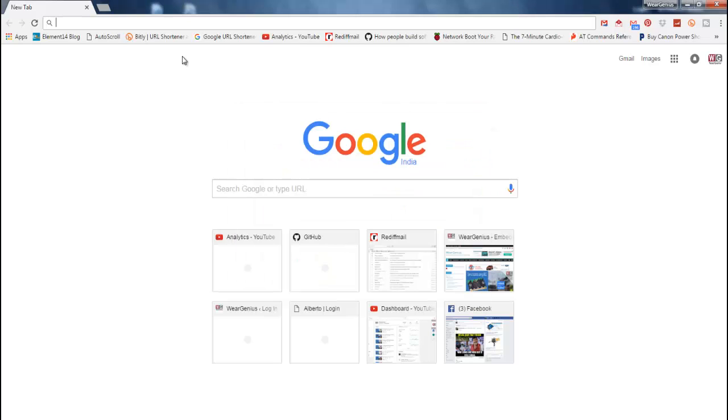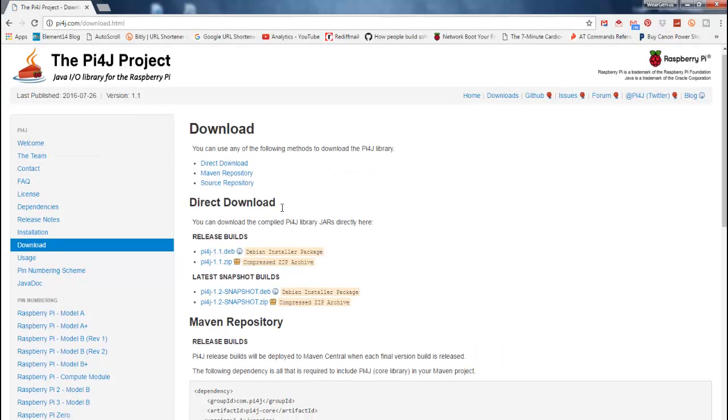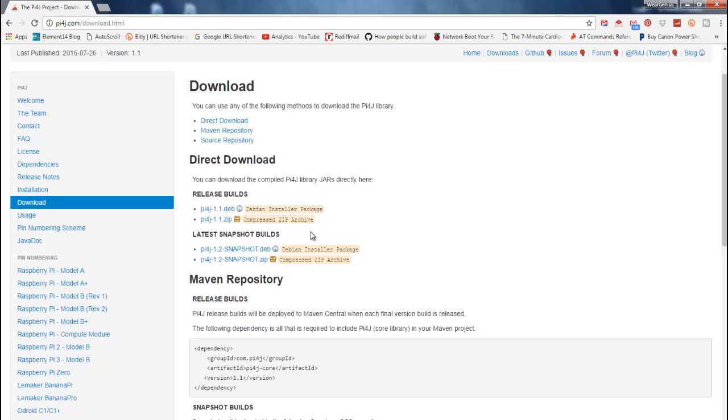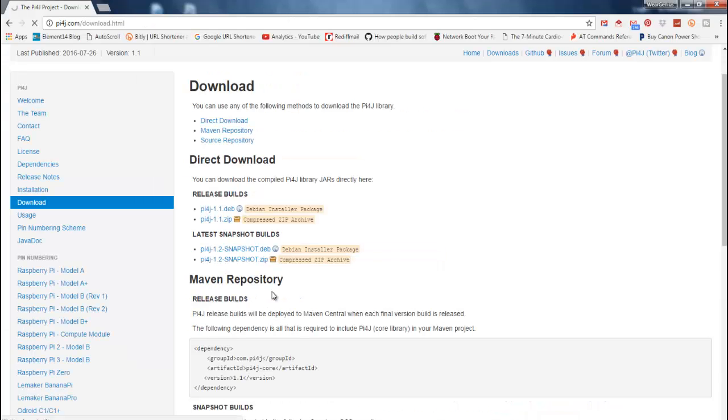So I am going to first download the required library, that is Pi4J. This particular library provides us the interface to use the different GPIO interfaces like SPI, I2C, general GPIO and serial, all those things. So download the latest build. It may take some time.